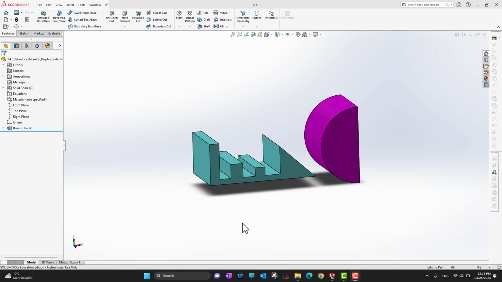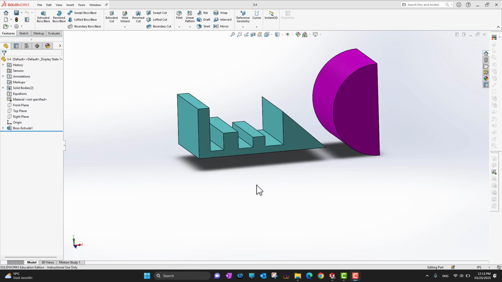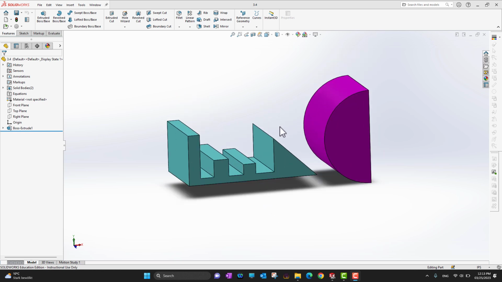Extrude Cut is pretty similar to Extrude Boss or Base, but there are some cool things which we are going to show you in this video. Right now I am in the part environment and I already have some parts, so I am just going to show you how you can extrude cut.